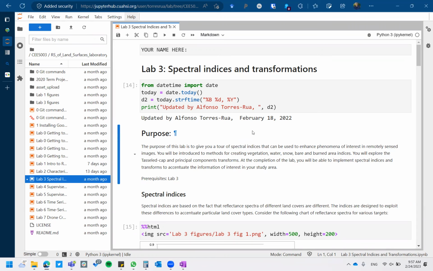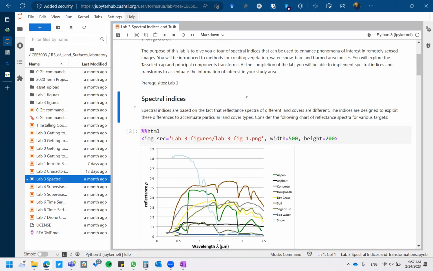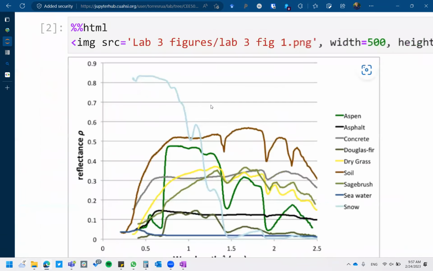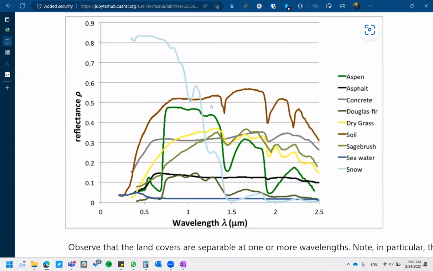Okay, so let's open lab number 3, and we will run this lab to calculate indexes. Let's see if we're asked to get the Earth Engine topic.